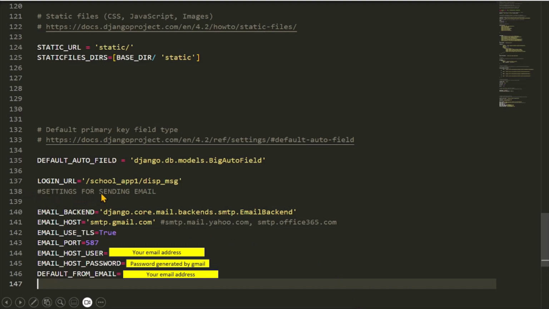So you can start with a comment there and then put in email backend. This is the default backend that Django will use. The email host for Gmail is smtp.gmail.com. And then I have for Yahoo and Office 365, as in if you're using Hotmail. Now the next setting you have is email use TLS. TLS, the full form being transport layer security, that needs to be set to true. Email port is 587, right? And that's applicable for Yahoo and Office 365 as well.